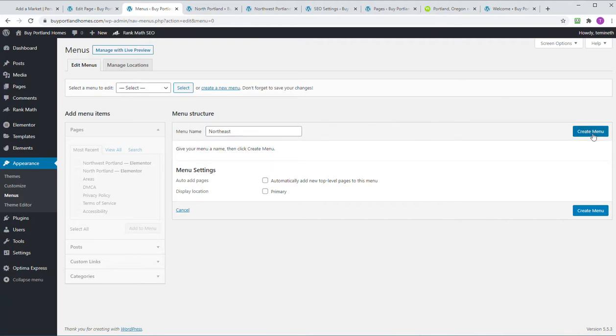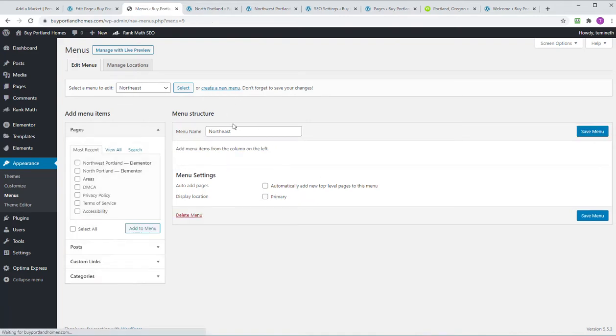So I will fix the other side. Just hit Create Menu. And so I hit create a new menu, typed in Northeast, and then hit save menu, and then it's blank, and that's totally okay that it's blank. We'll go back in and edit this as we move along.